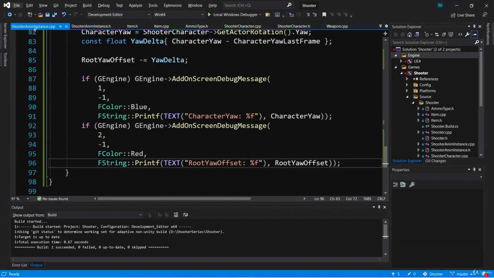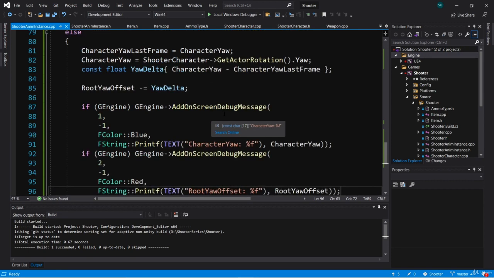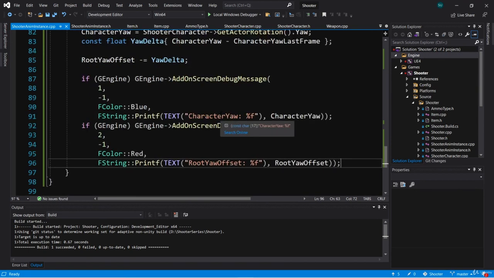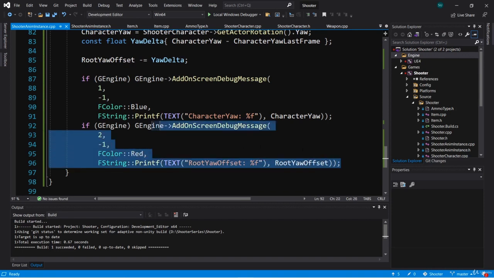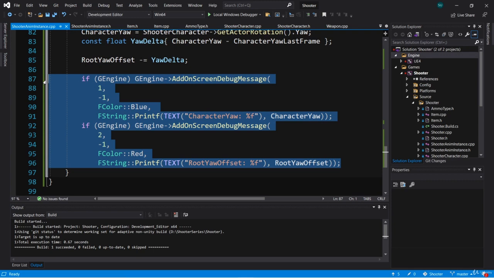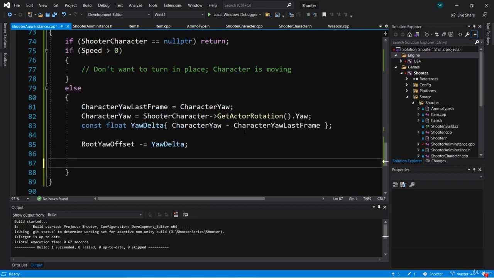Here we are in shooter_anim_instance.cpp, and we've got these on-screen debug message calls that we used to see what our root yaw offset was equal to, and also our character yaw as well. And we saw that root yaw offset and character yaw were the opposites of each other. They were the same value with opposite sign. We don't need to use those anymore, so we can go ahead and remove those.